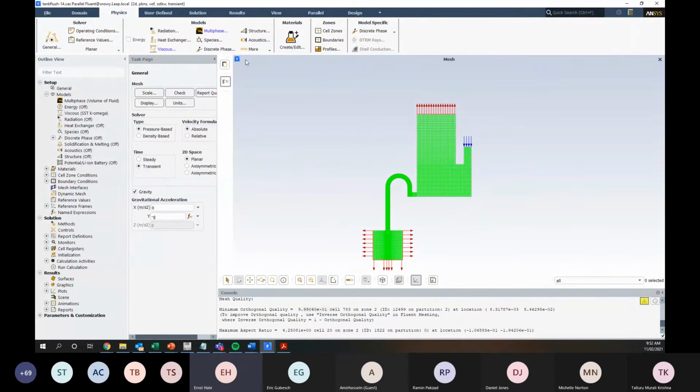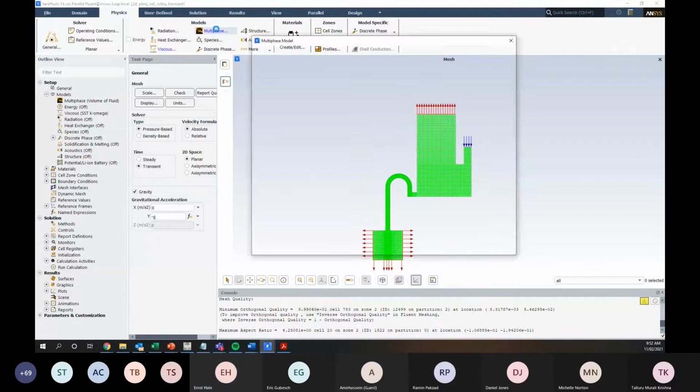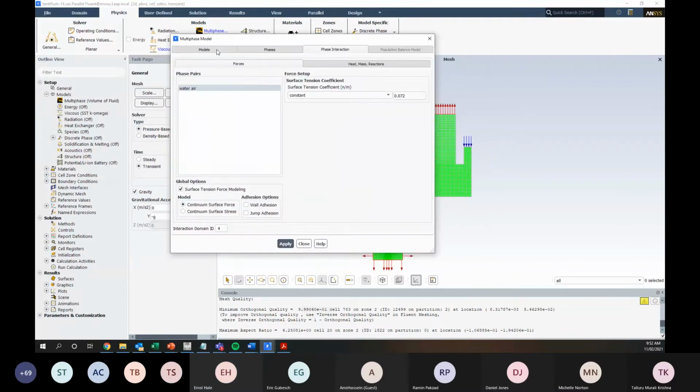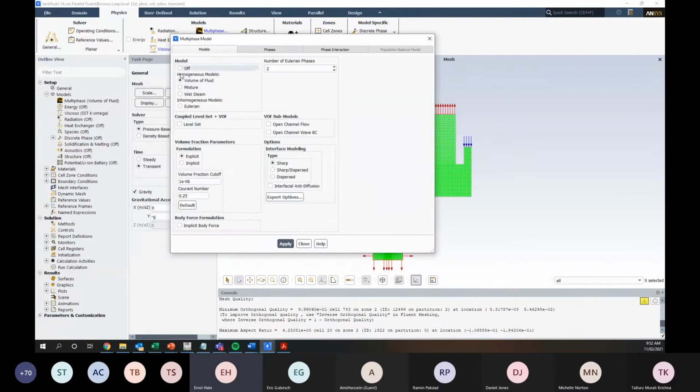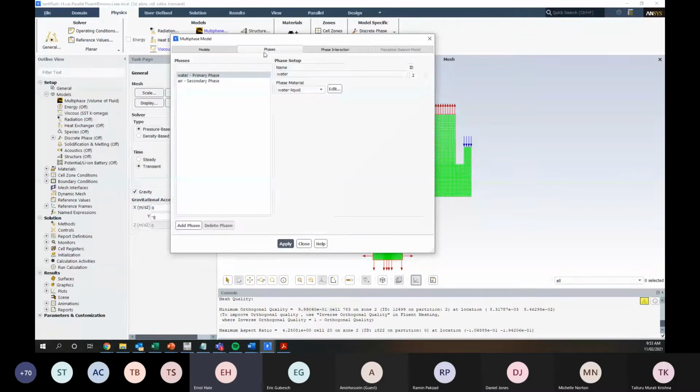And really the important thing here is we need to turn on multi-phase and volume of fluids. So in our models, we're turning on volume of fluids, multi-phase, and that allows us to have multiple different phases, fluids and gases. Our volume fraction parameters formulation is explicit, and we want a nice sharp interface. Certain applications don't always require a sharp interface, but in this case, we will apply the sharp interface.